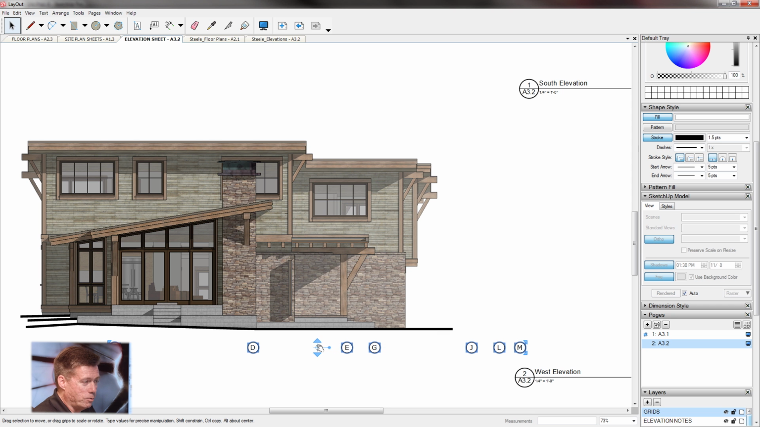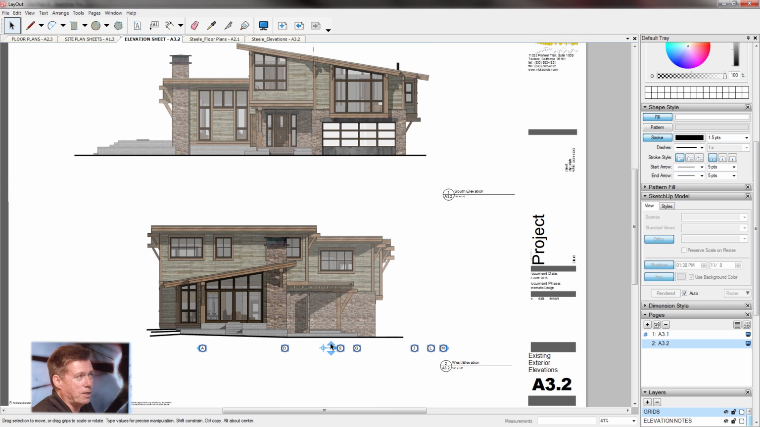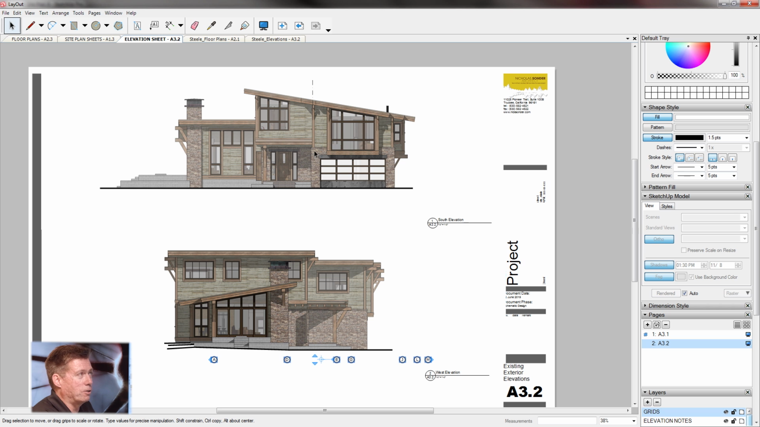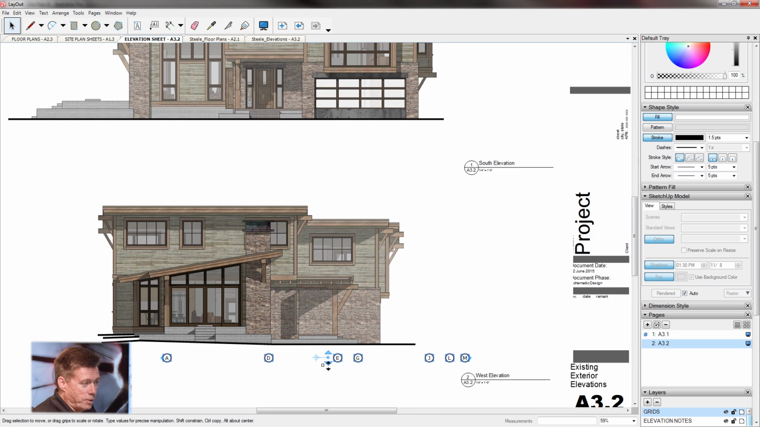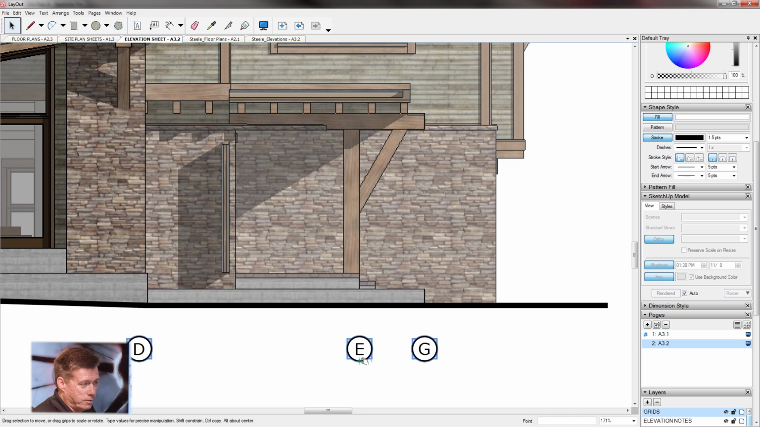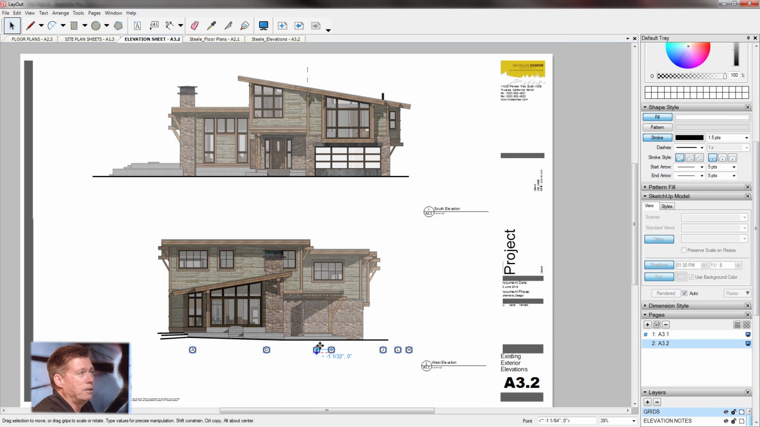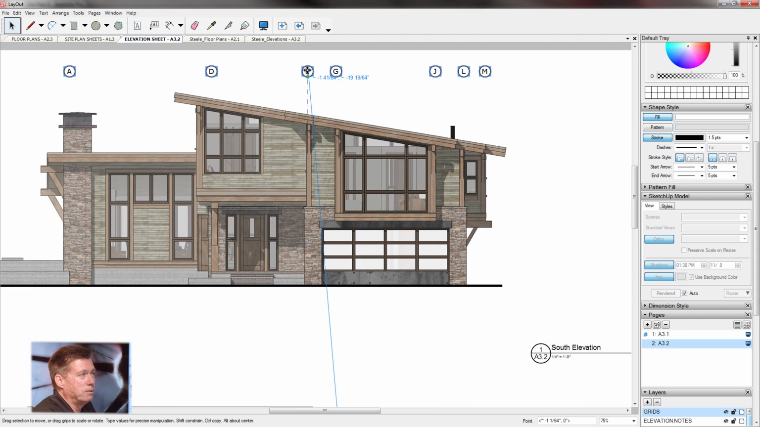And then I'm going to verify which one I picked up. So I picked up this line, which is the edge of the garage door. If I go to the steel floor plans, that's grid line E. So I'm going to move the insertion point right to the center point of the bubble on grid line E and drop that into place.